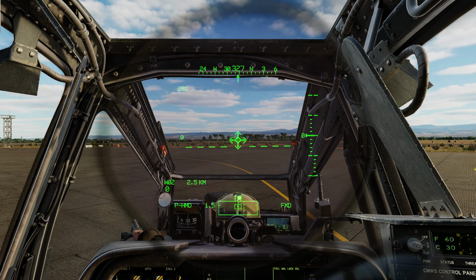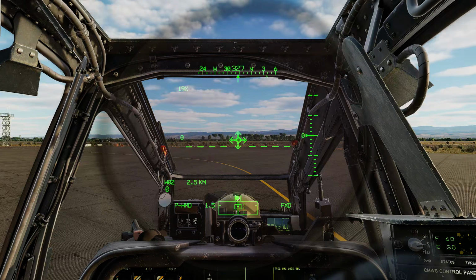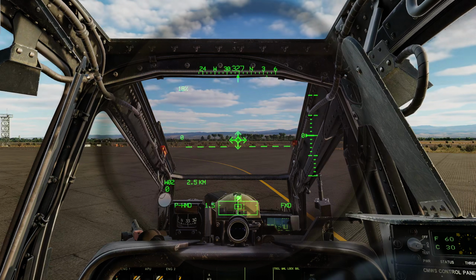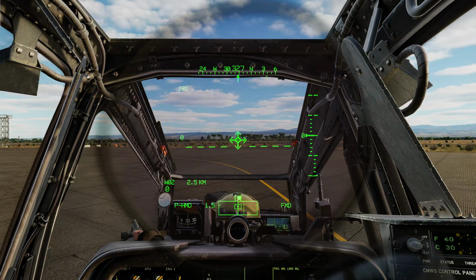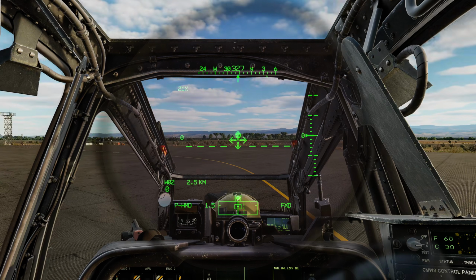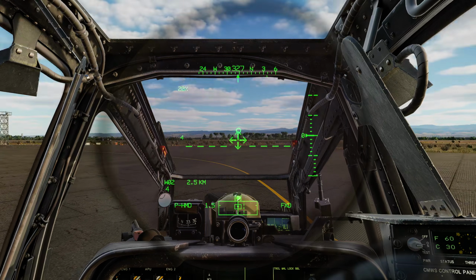So for takeoff, I'm going to leave the aircraft in transition mode. I'm going to disengage the parking brake by tapping my toe brakes. I'm going to bring the cyclic up a little bit and start the helicopter moving forwards by pushing the cyclic forwards.